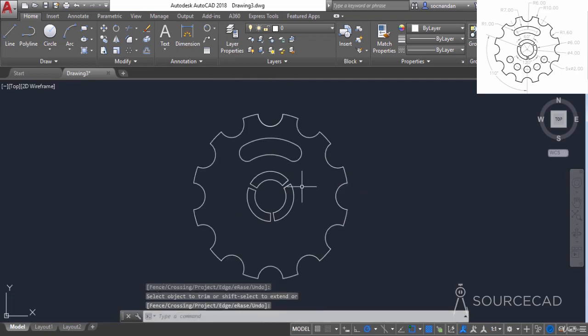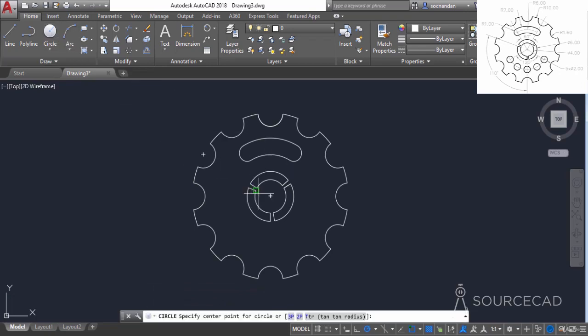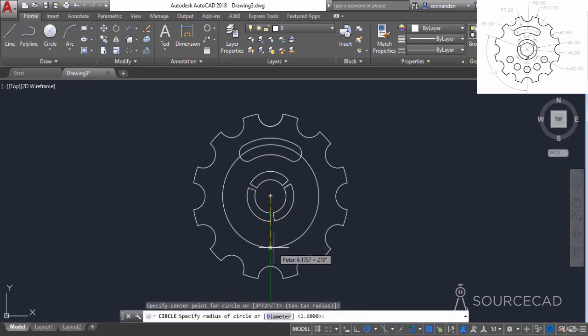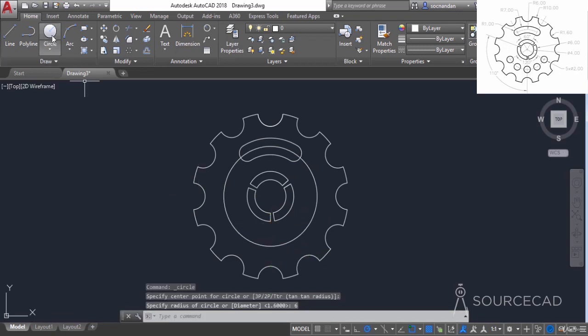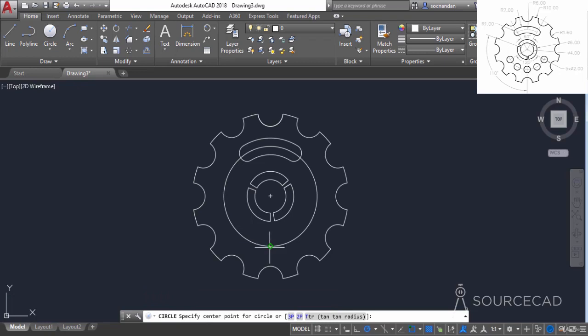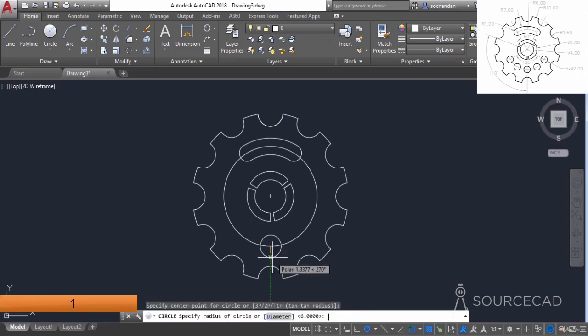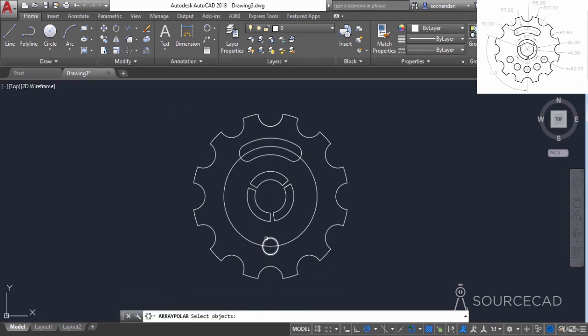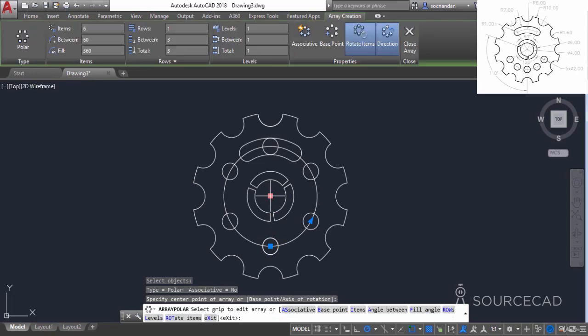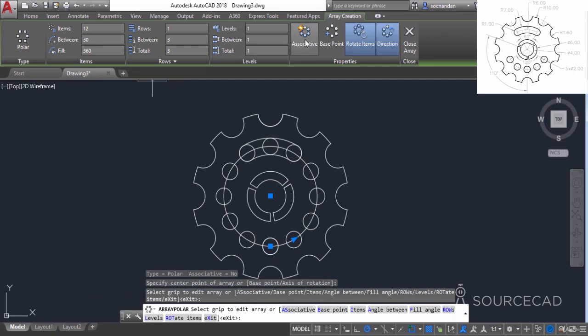Now we need to add the final detail to the drawing, and for that go to the circle tool and go to the same center and make a circle with radius of 6 units, press enter. Now go to the circle tool again and click on this quadrant and make a circle with radius of 1 unit, press enter. And now once again go to the polar array, select the circle, press enter, go to the center point, and now in number of items once again enter 12. And here also make sure associative option is unchecked and then close array.